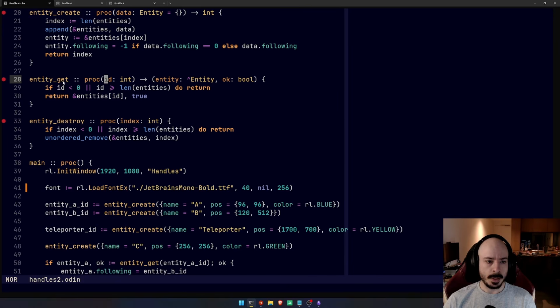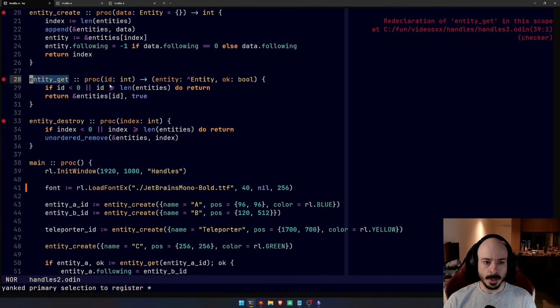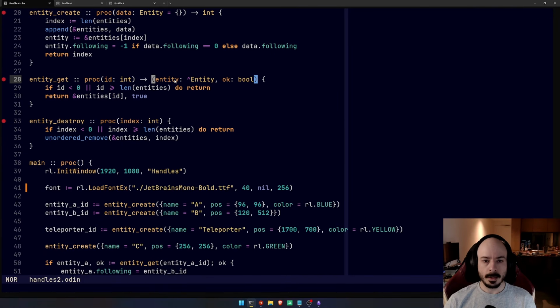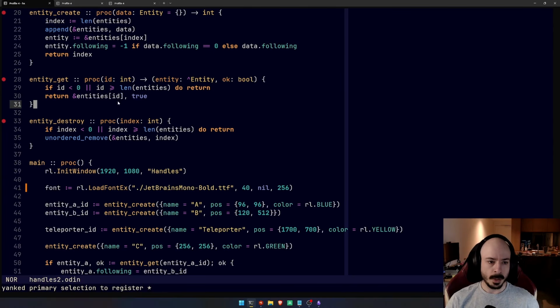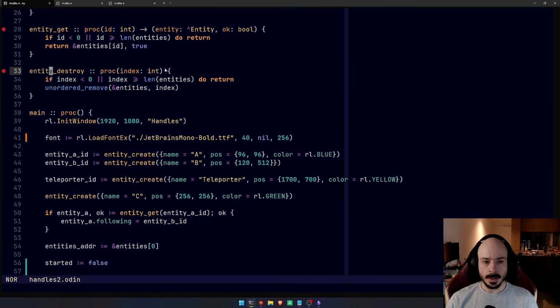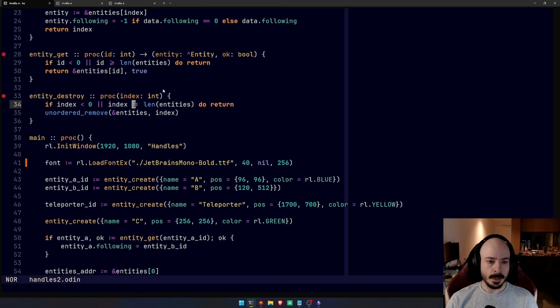Now we use entity get, which is something new that we need here, to make sure that we actually can get the data from the array. So if we pass in an invalid index, whether it's too large or below 0, then we're going to return null and not okay. Otherwise we're going to return a pointer and okay. Same for destroy. We can't destroy an invalid entity, but if the entity is valid, we're going to do an unordered remove here to just remove it from the array.